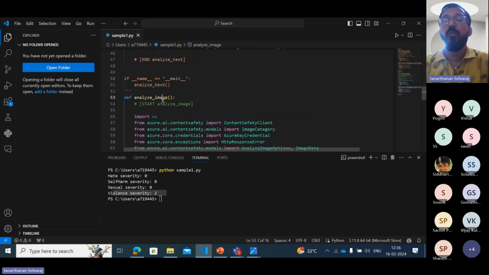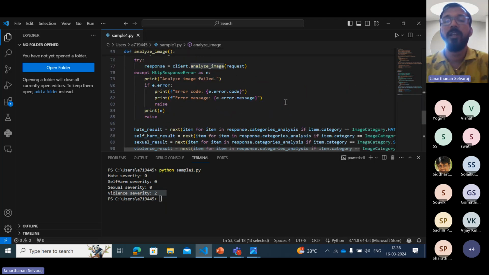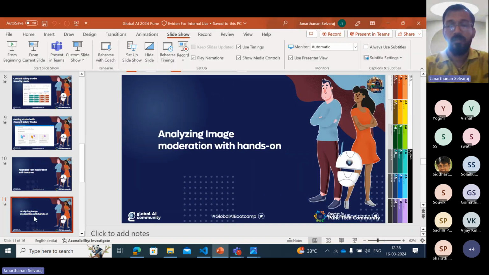to images. For both text and image, the essential aspects you require are keys and endpoint. For text, it is a text prompt. For image, it is the image location. Let's move on to the presentation.